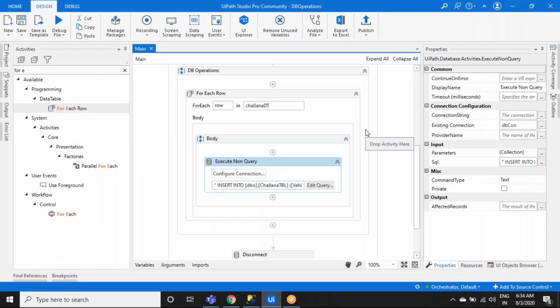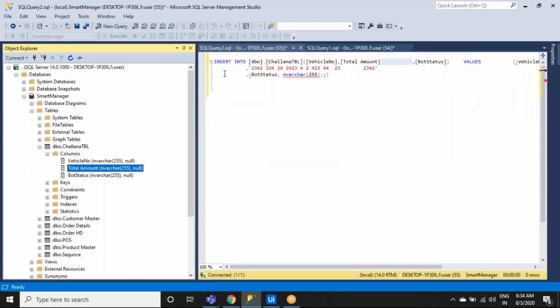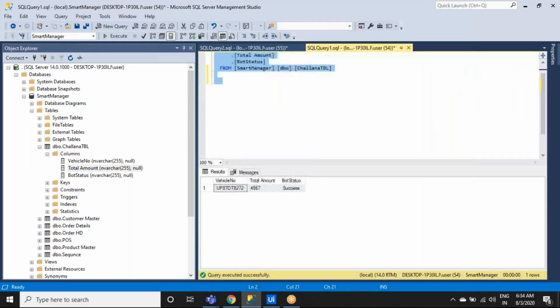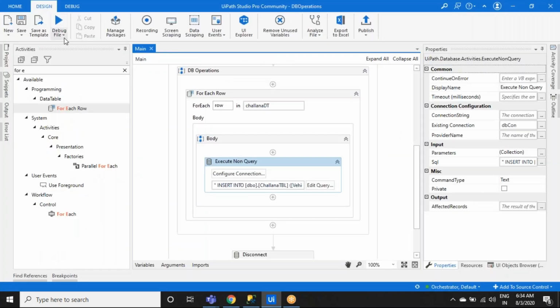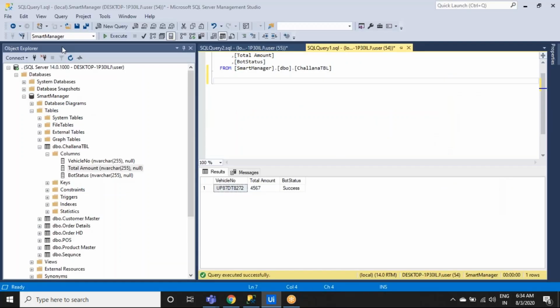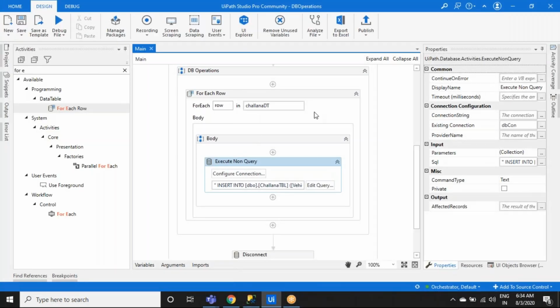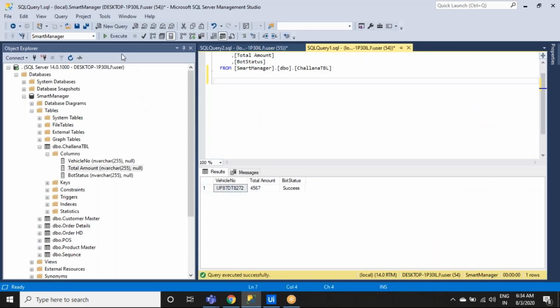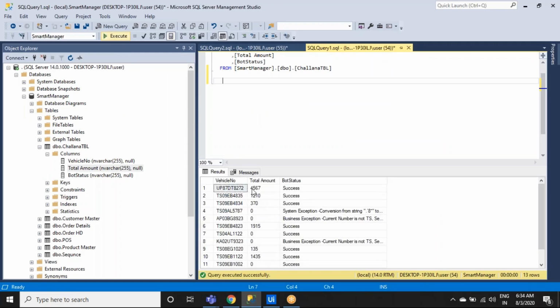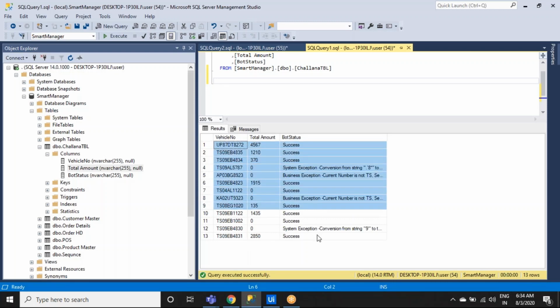Now how many records are there in our data table? Only one. Let's execute, just run here. The bot will read the data from the Excel and load it into the data table, and each and every row it will insert into the database. See, now we got all the records into the database.